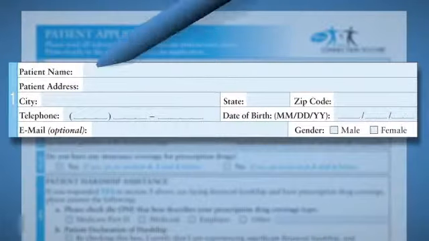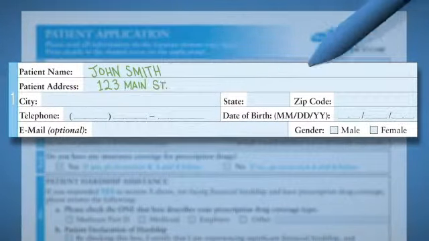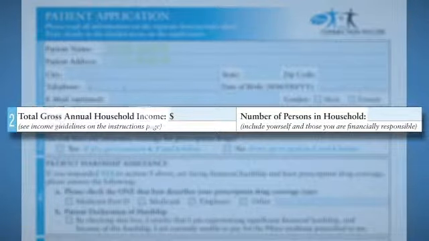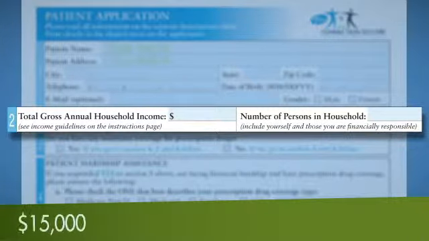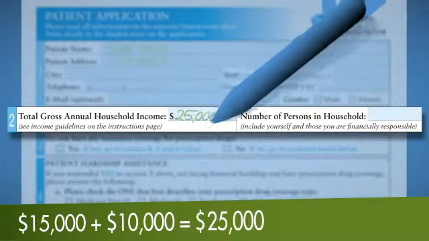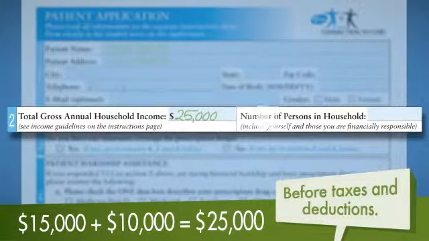Section 1 asks for information such as your name, address, and phone number. In Section 2, you'll need to add up the total amount of money everyone in your household makes a year. For example, if only you and your spouse work and you make $15,000 a year and your spouse makes $10,000 a year, the amount you should write is $25,000. You'll also need to list the number of people in your household. For example, if you live with your spouse and have 2 children, you should write 4 people in this section.